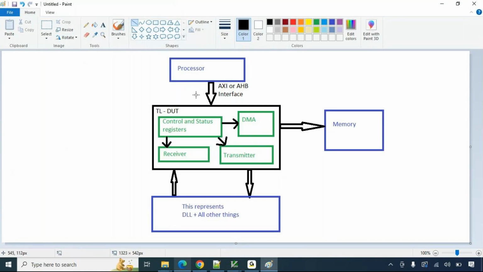And this would give the data in this direction. This would also give the data in this direction. You can see the receiver also will give data to the DMA so that it can do the transfer to the memory. Okay, this is a very top level rough architecture.